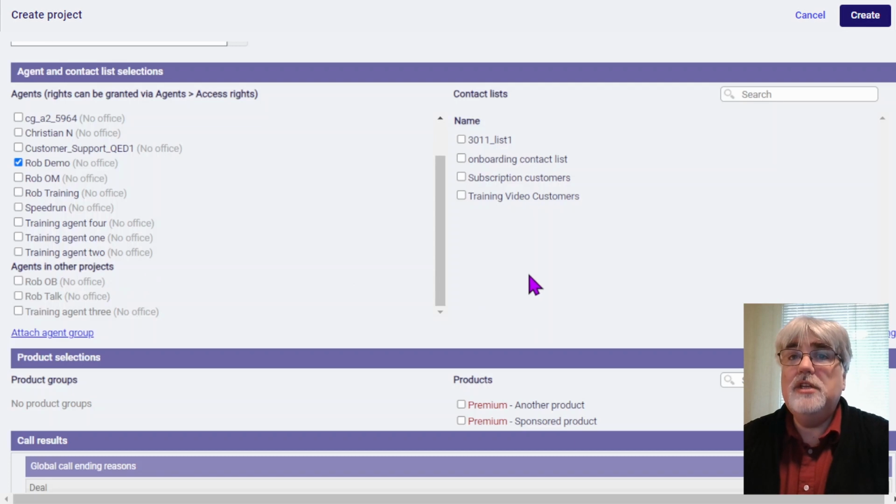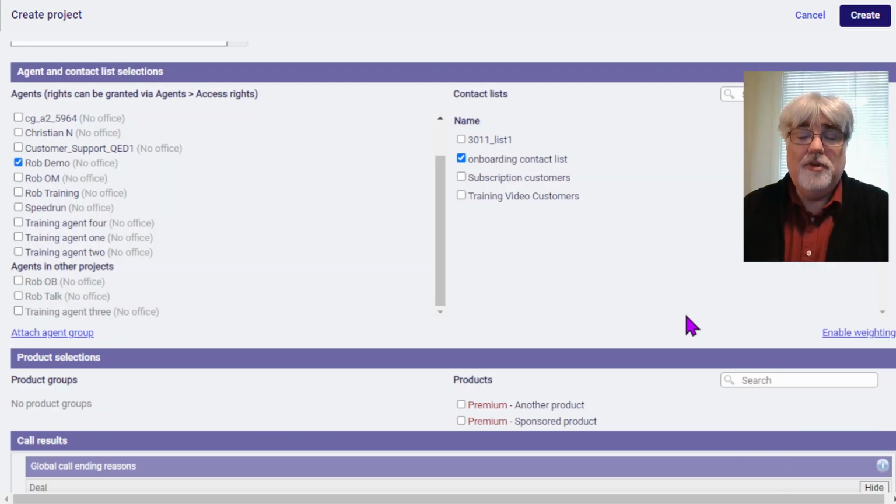Over here on the right hand side, we get to choose which contact lists we're going to use, and the one that I set up in the contact list video was onboarding contact list, so that's the one I'm going to choose. Again, I can select multiple, and if I really want to get into it, I can even enable weighting and choose which contact lists numbers are primarily drawn from and which contact lists are less priority. But we're not going to get into that today.